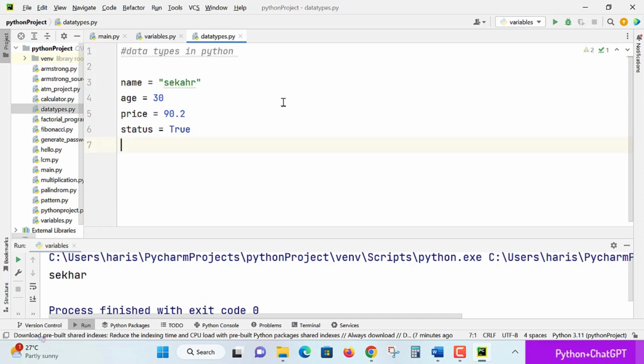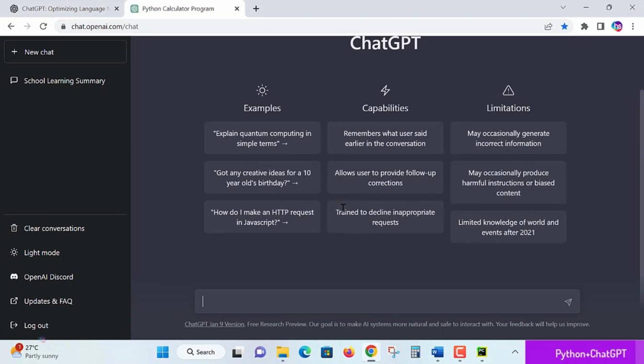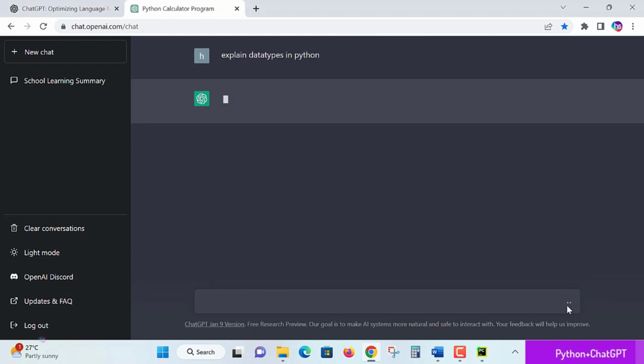And in advance, what more types are available, we'll see using ChatGPT. Yes, let's go back to ChatGPT. Once you are logged in with your credentials in ChatGPT, let's see now. What are data types in Python? Explain data types in Python, you can also specify. Yes, I am just sending a question to my ChatGPT.